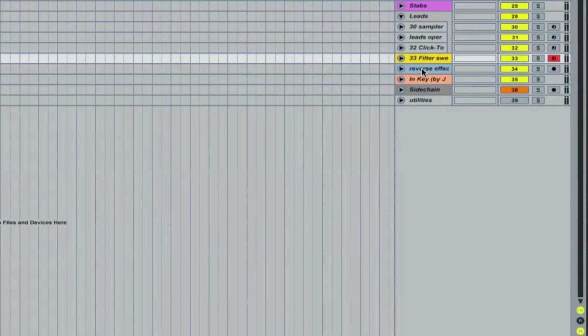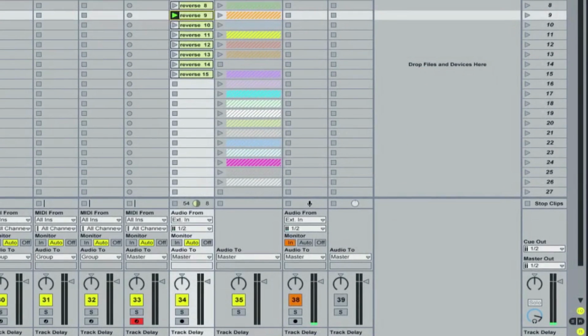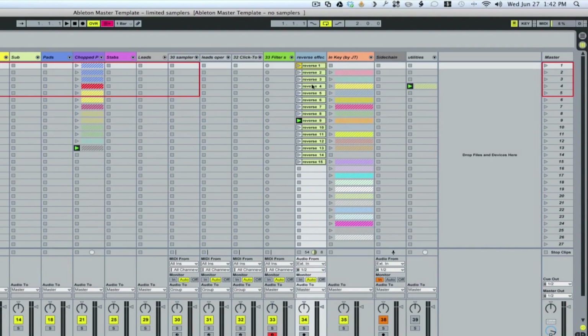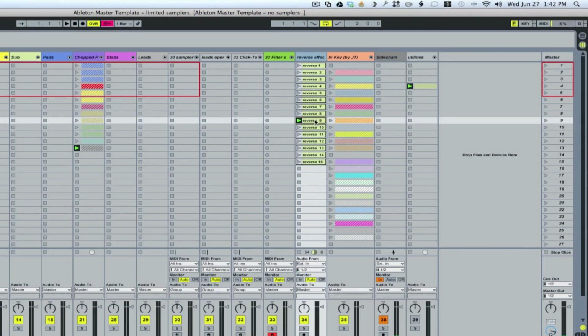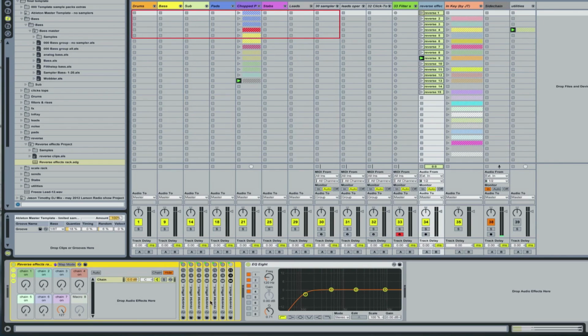Okay, so the next thing that we go into is the reverse effects. And what I've done is I've set up a bunch of different reverse audio clips that will play. Here, let me turn this off just so we don't get confused. That will play reverse sound. And then I've built effects racks that will enhance those sounds.